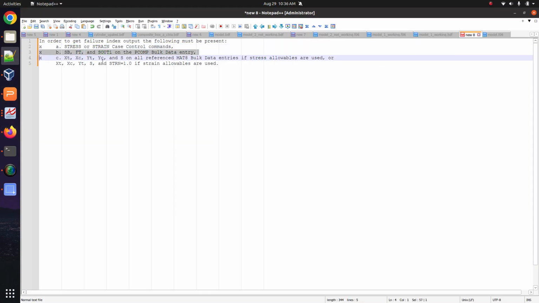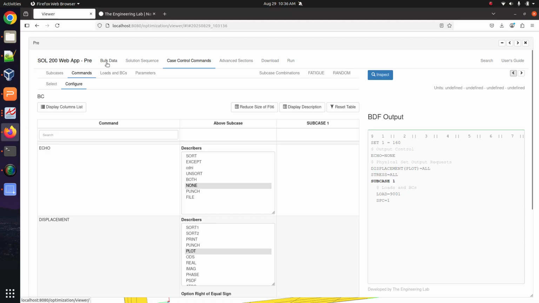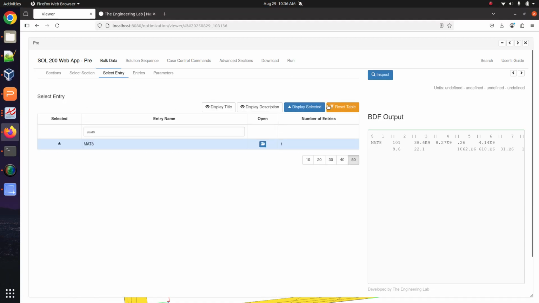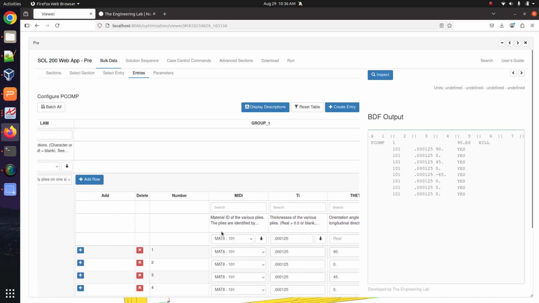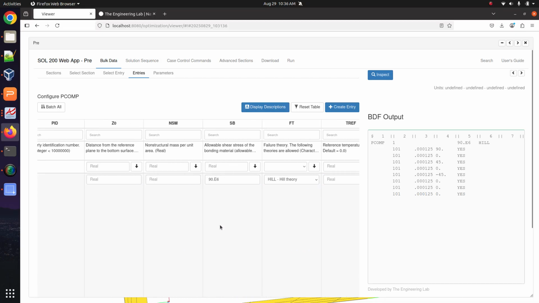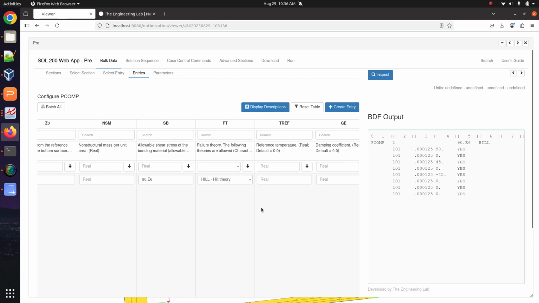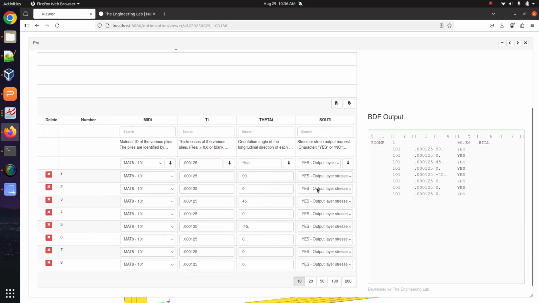Then we had to update the PCOMP entries. So we went to the bulk data section and found the PCOMP entry. We specified a shear bonding strength, a Hill failure theory, and then for each layer we specified, yes, we want to output the stresses or the strains, which will also output the failure indices.